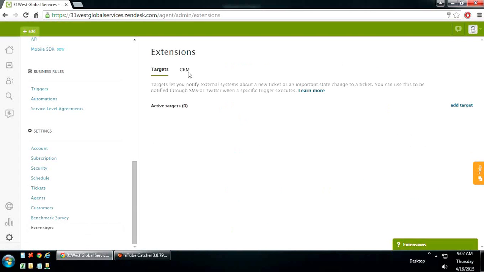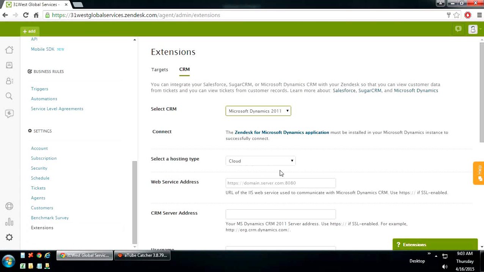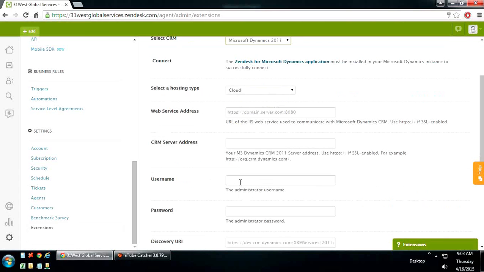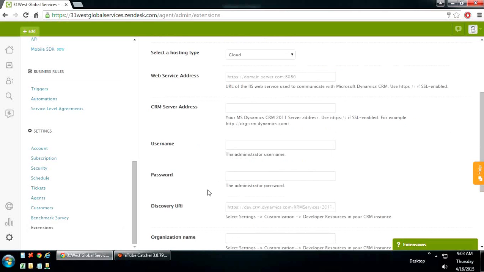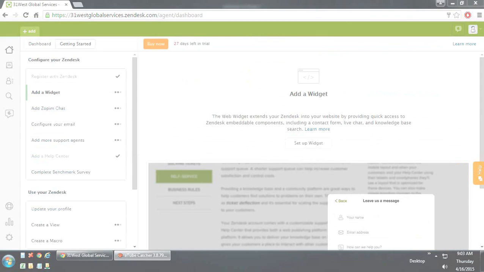You can also import your tickets from other CRM using the CRM option right here. You can select the CRM. We just have 3 of them that we can select. You can select the CRM and select a hosting type, web service address, CRM server address, username, password, and you can go ahead and import your data from other CRM as well.